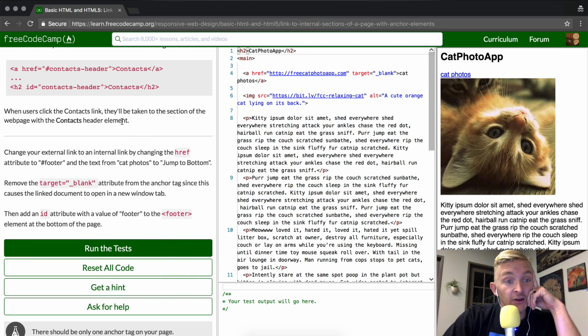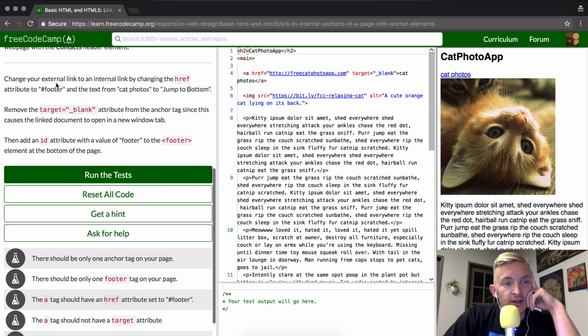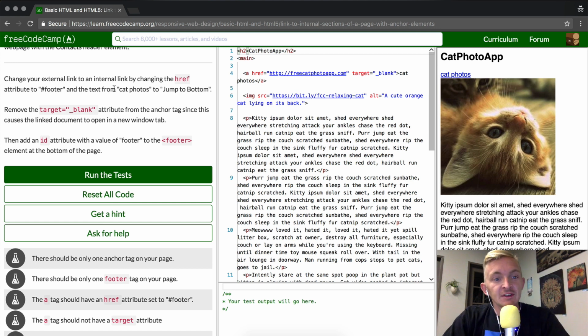So what we're going to do is change our external link to an internal link by changing the href attribute to footer and the text from cat photos to jump to bottom. We're going to remove the target blank. This is basically what makes it open in a new window, right? This is the code in the anchor that opens in a new window. We're going to remove that attribute from the anchor tag since this caused the linked document to open in a new window. Then we will add an ID attribute with the value of footer.